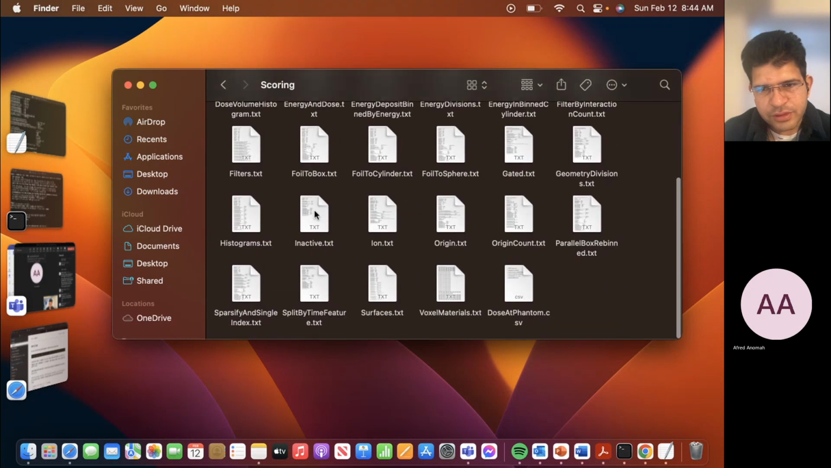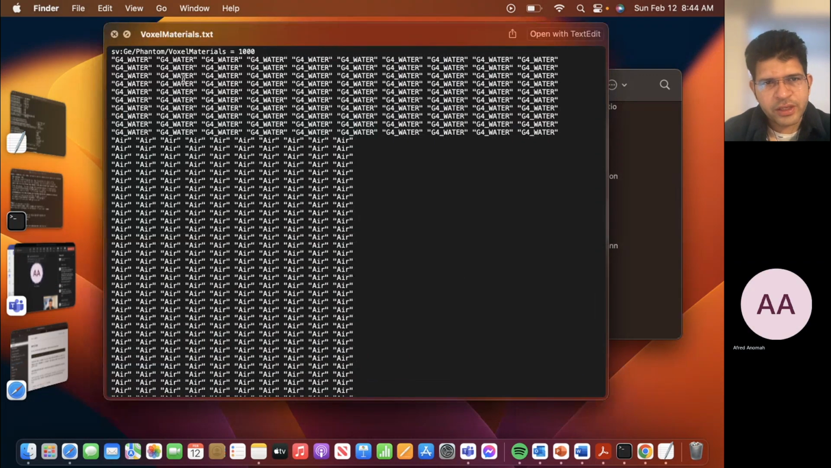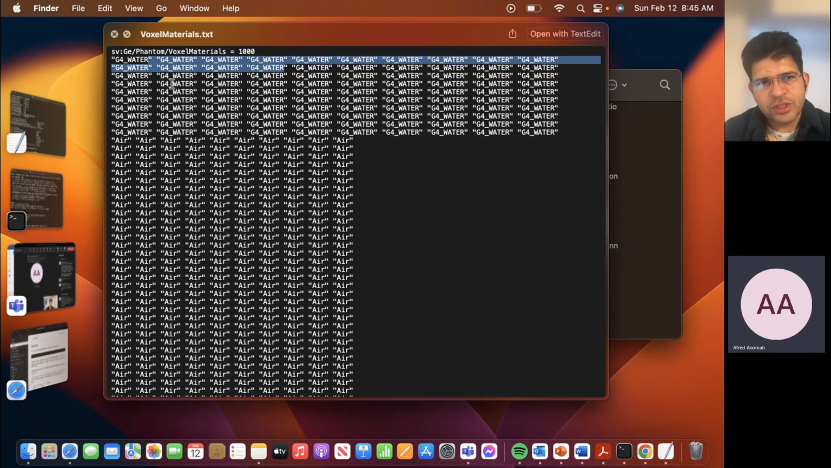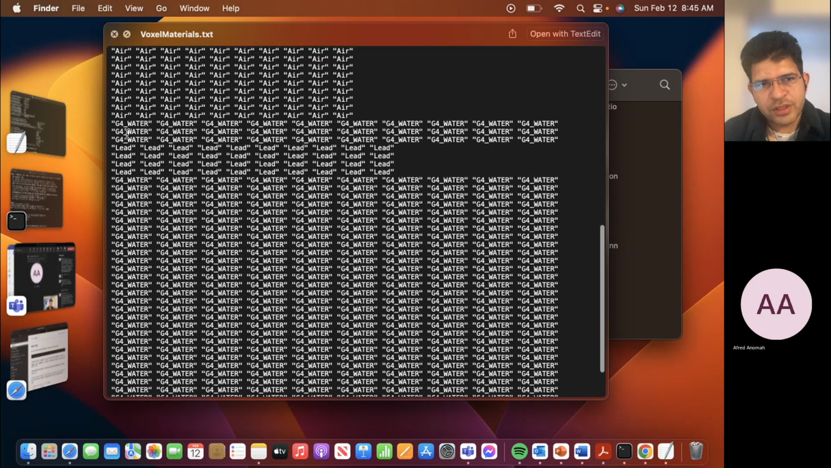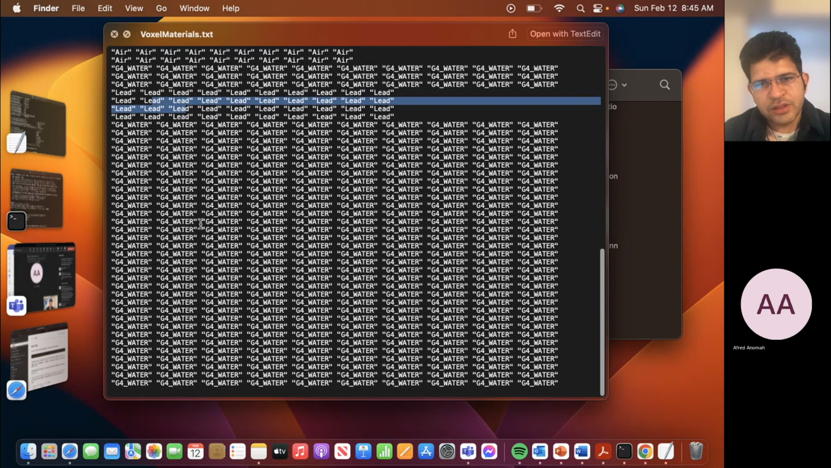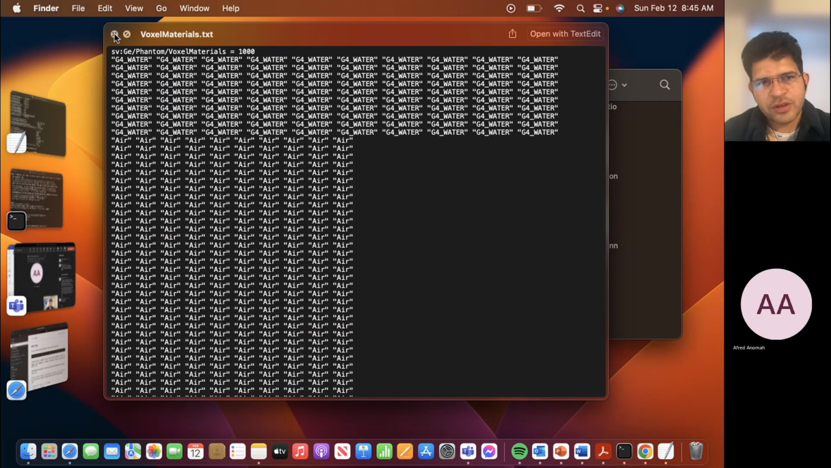Voxel material, it should be here, yeah. So here they have defined it as 10 by 10 by 10, so it's 1000. They have specified the top layer as water, then there is air everywhere, then there is water, then there is lead, and then there is water. So you can also use this kind of setup.